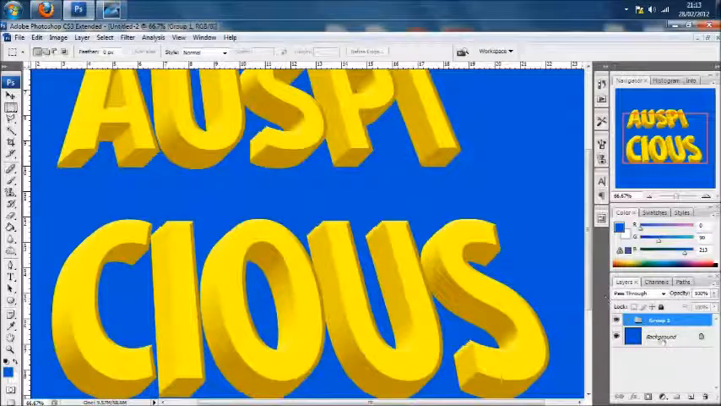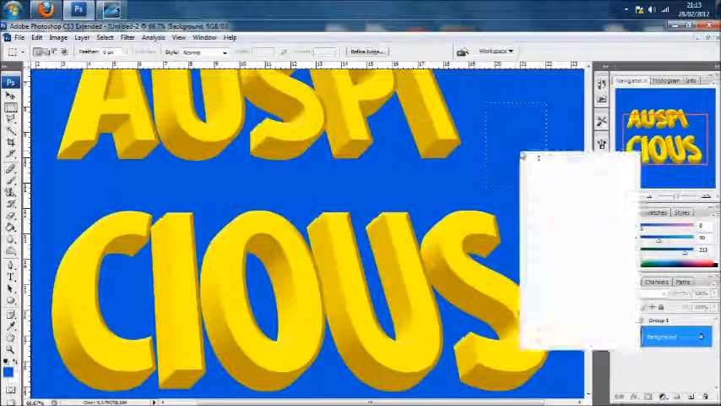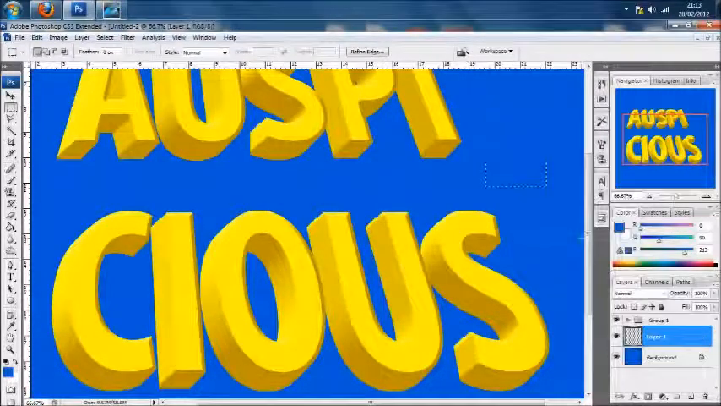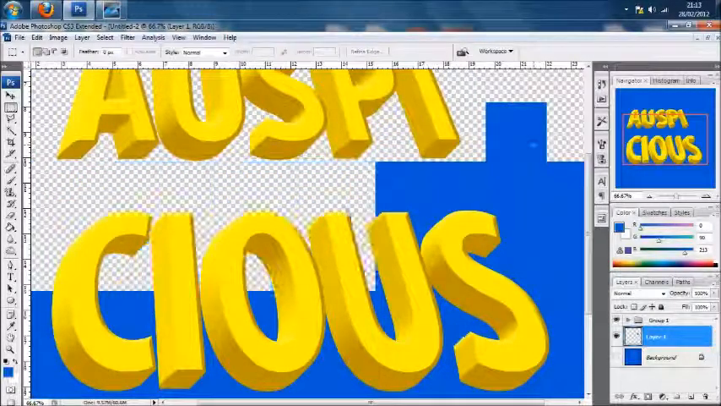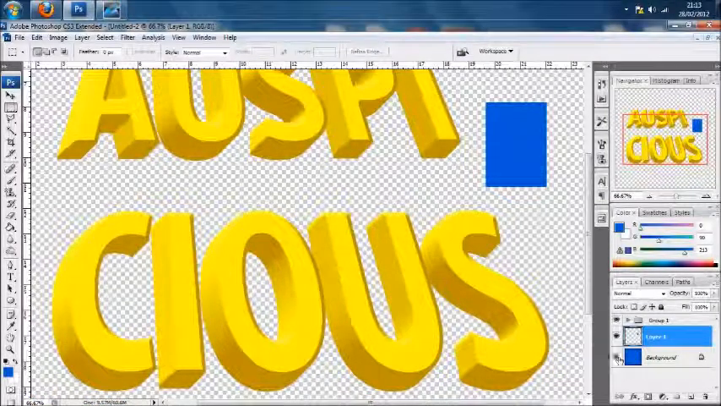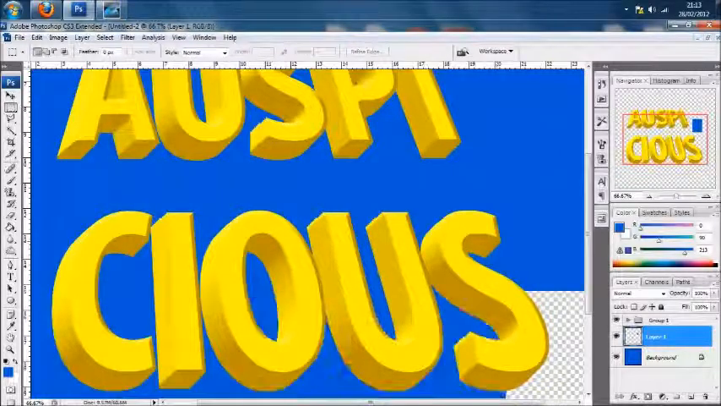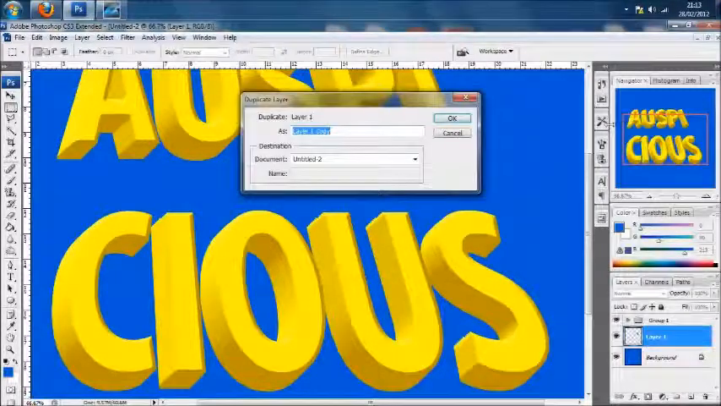What I'm going to do is go to the background layer. I'm going to click a square of this size, right click, make layer copy. All that's doing is creating another layer so that when we go off this one, we'll be able to see it. Now we're going to take this blue square and put it in front of the jaggedy bit, and it's going to vanish easily into thin air.